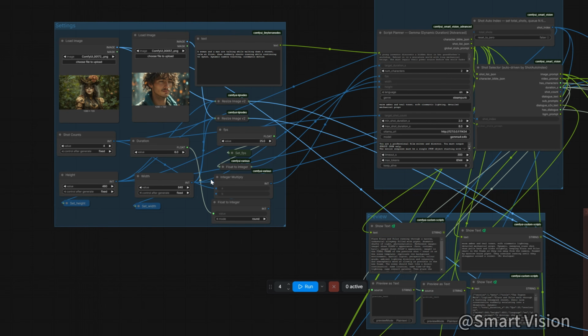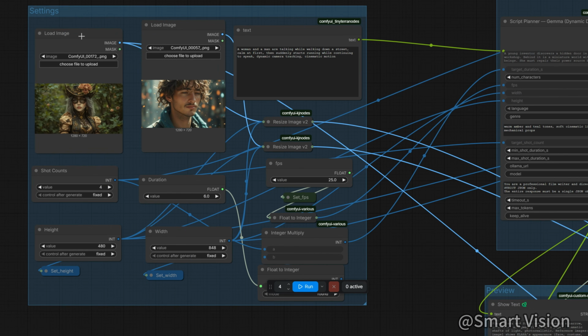First is user input. You only need to provide a few basics: character reference image, prompt, video length, number of shots, and FPS. This is the starting point of the system.